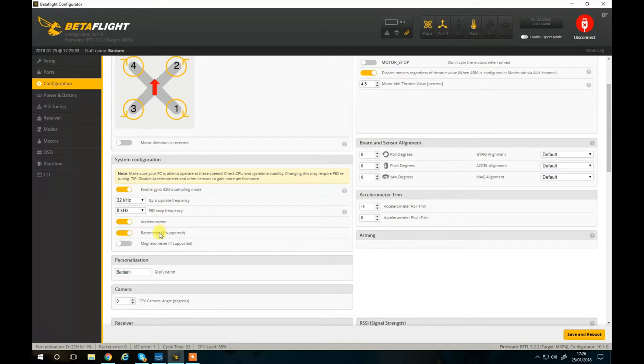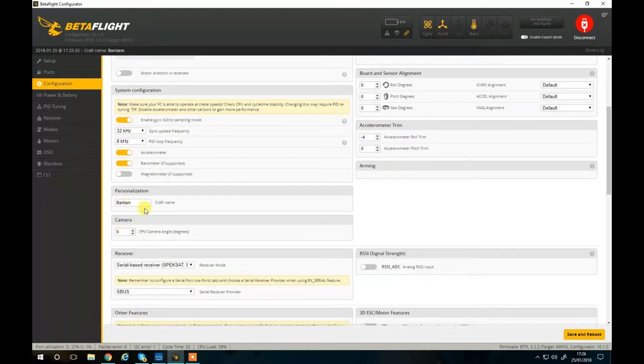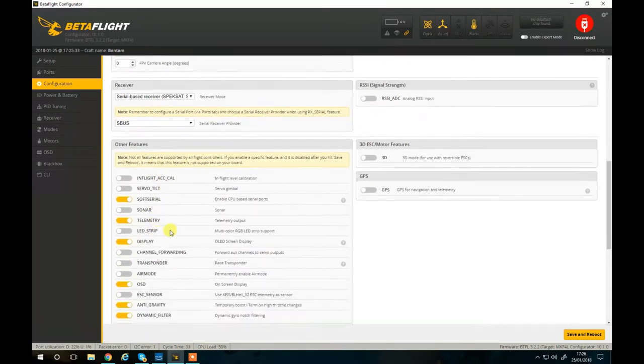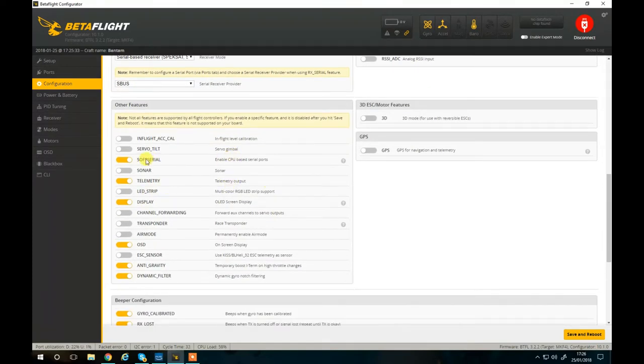There's accelerometer, the barometer. I've called my craft Bantam because it's a rooster. I've selected S-Bus because that's my preferred communication for my receiver. I've selected soft serial, which I don't quite know why I've done. I think that's because I normally have a smart audio, so I normally need that, but I don't really need that in this scenario. I don't need telemetry because I'm not actually doing telemetry. I actually don't need soft serial. I don't need OLED displays because I'm not using them.